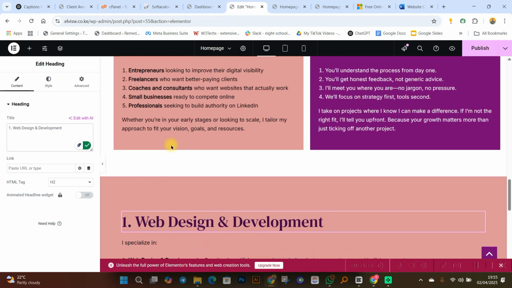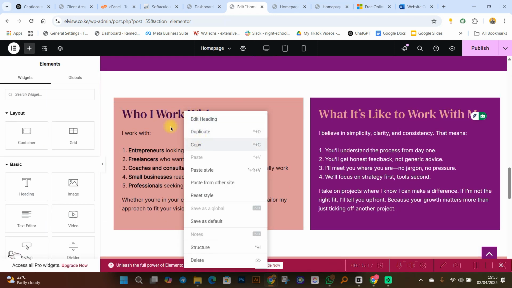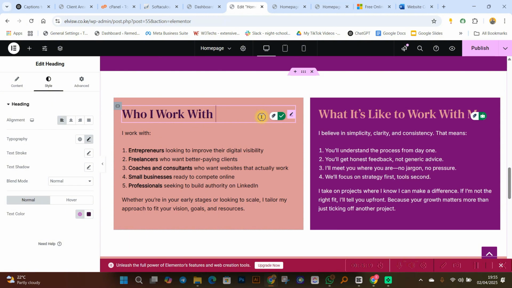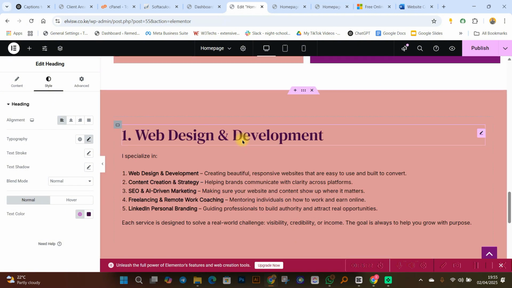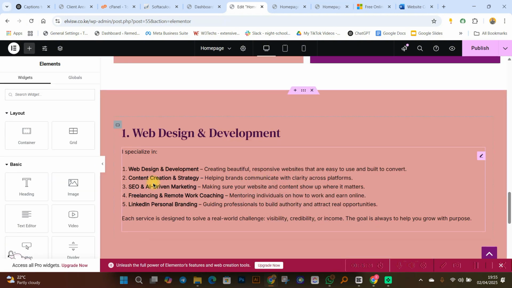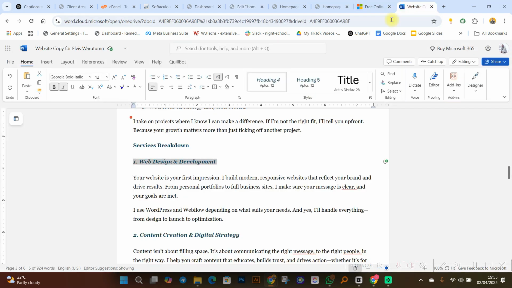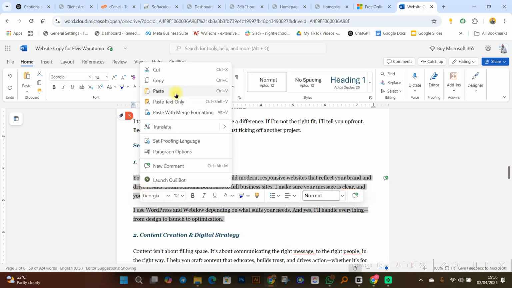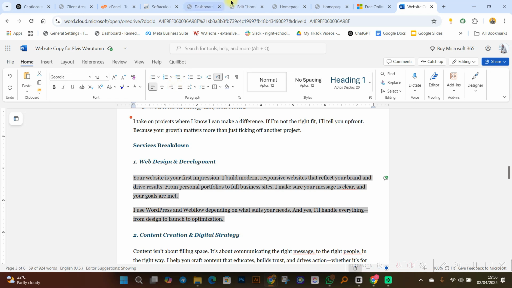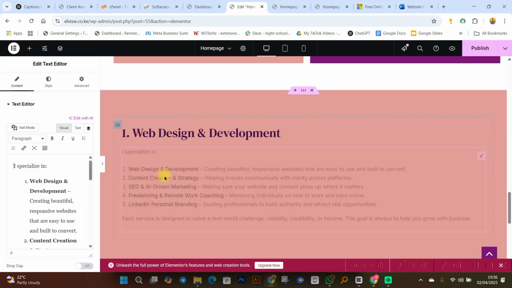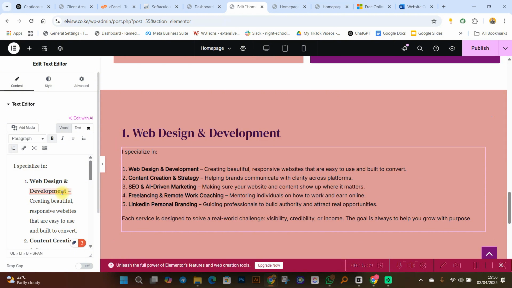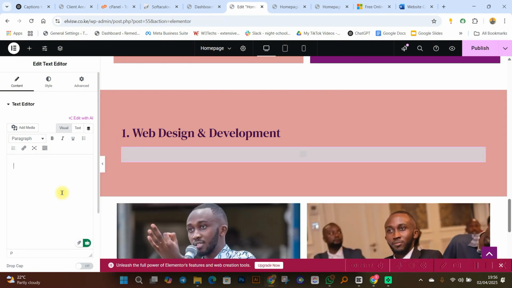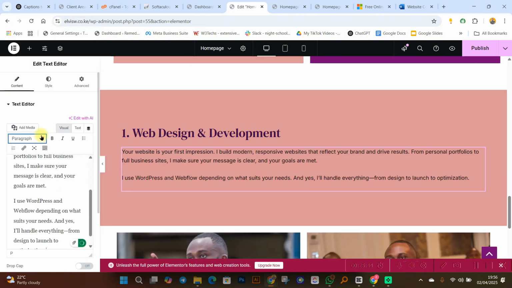All right. And then I can select this font size, copy it and paste the style. So this one is web design and development. Over here, I can select this, right click, copy, then select this text, delete it, right click, paste. Okay, we can then move on.